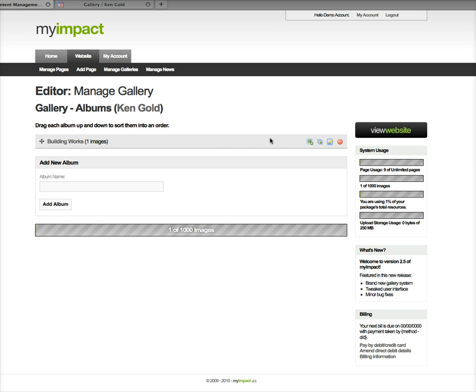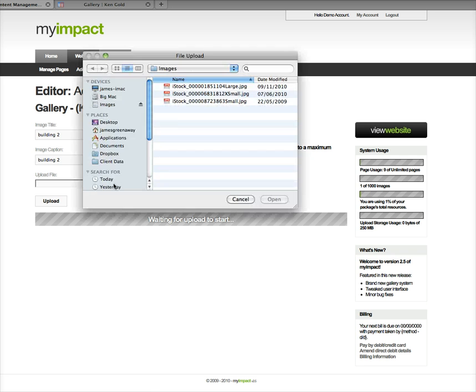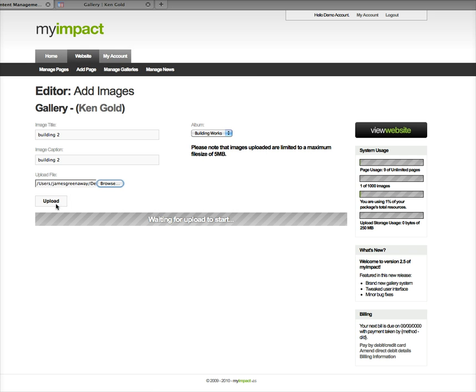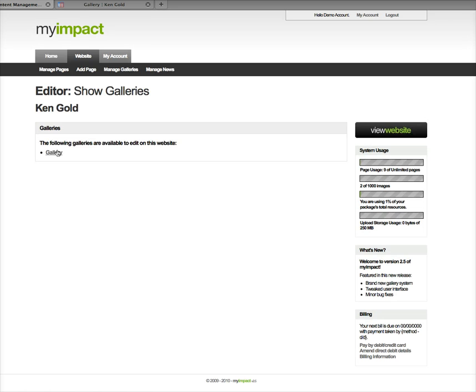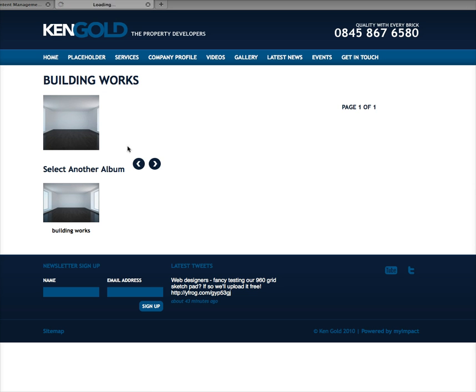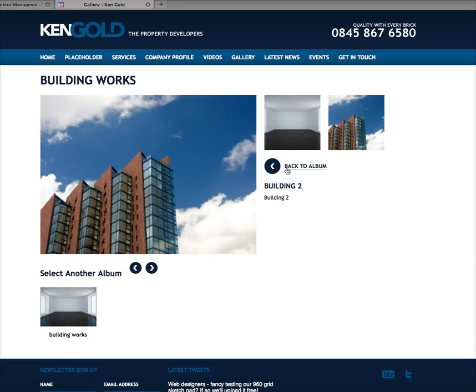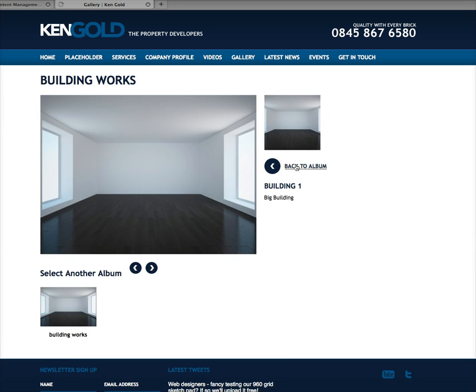I'm going to add another image now. I'm going to call this Building 2, browse, and upload. OK, back to Manage Galleries, Galleries. We now see two images in there. So let's refresh this page. And we now see two images. We're going to the first one. We can go back to the album. And we can navigate through here.